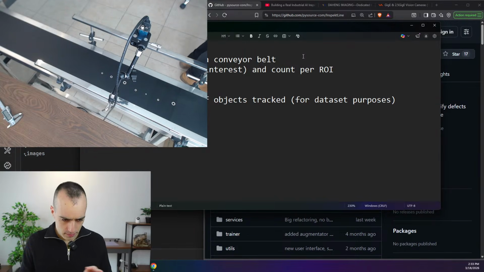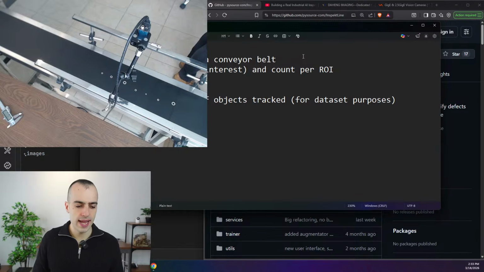So take everything that I'm showing right now as a test, as a prototype that can be expanded to bigger cases, bigger conveyor belts, more complex scenarios, and so on.